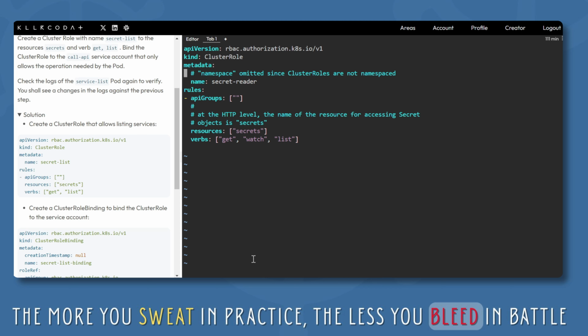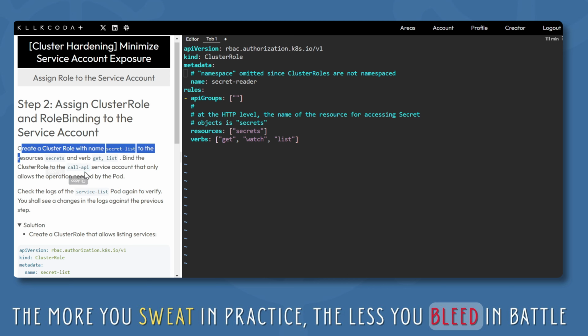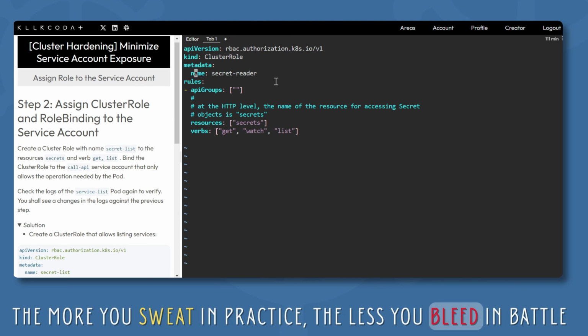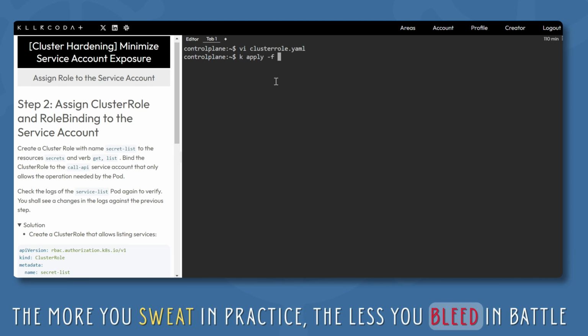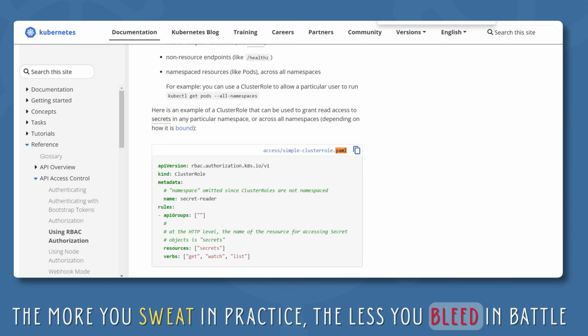Here is the cluster role; copy this and paste it into a YAML file. If you read this, the verbs are get and list, and the resource is secrets. The cluster role name is secret-list, so we need to change the name to secret-list. Then the API group, and here the resource is secrets. Watch is not required, only get and list. So kubectl apply -f cluster role. Now the cluster role is created, and we have to work on the cluster role binding.